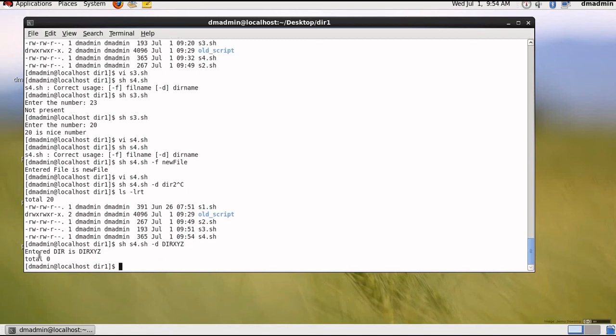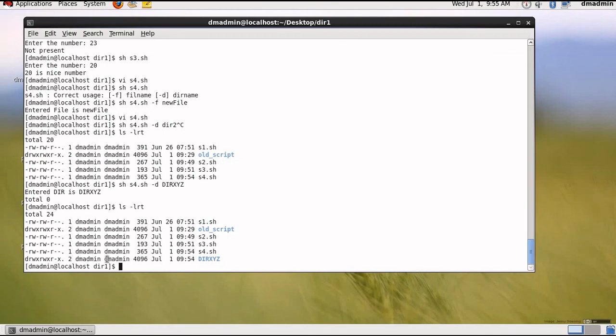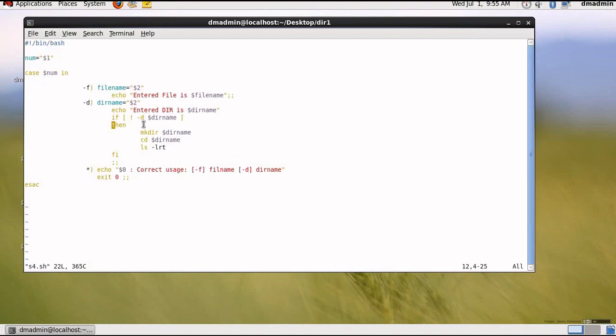Now in this program, you can see entered directory is dir xyz and total 0, because this is a new directory and there is nothing inside. So ls -lrt is showing total 0. Now if I just do ls -lrt at this level, you can see directory xyz got created. That means our program is working fine and it is going inside the if statement and creating a directory. So guys, this was for this tutorial.